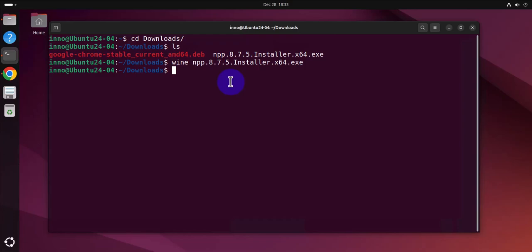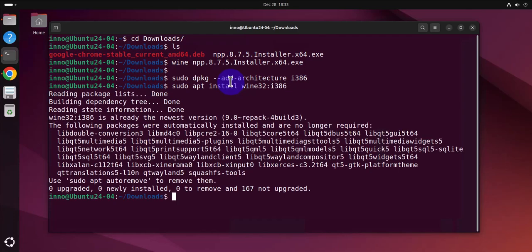Now, in case you run into an error, sometimes depending on what version of Ubuntu you're running, you could run into an error asking you to install more packages. So one of the commands you might have to run is sudo dpkg --add-architecture i386. Then after this command, you need to run sudo apt install wine32:i386. It's already installed on mine. I had to run these commands, and then after that you can go ahead and try running this command.